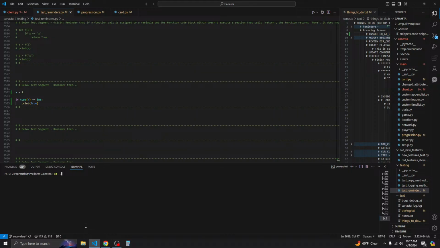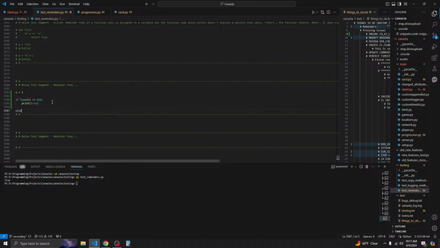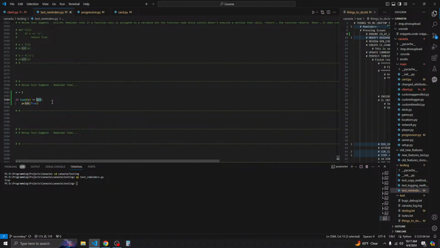We're gonna cd to Canasta testing. Then we're gonna do test reminders. And okay, it printed true. So this is how you actually test it. So I don't even have to convert it to a string. That is why. See, so I had a fundamental misunderstanding. I didn't know you could just literally put int like this. I thought that the interpreter would see that as, I don't know, errant. I didn't know you could just type like that.